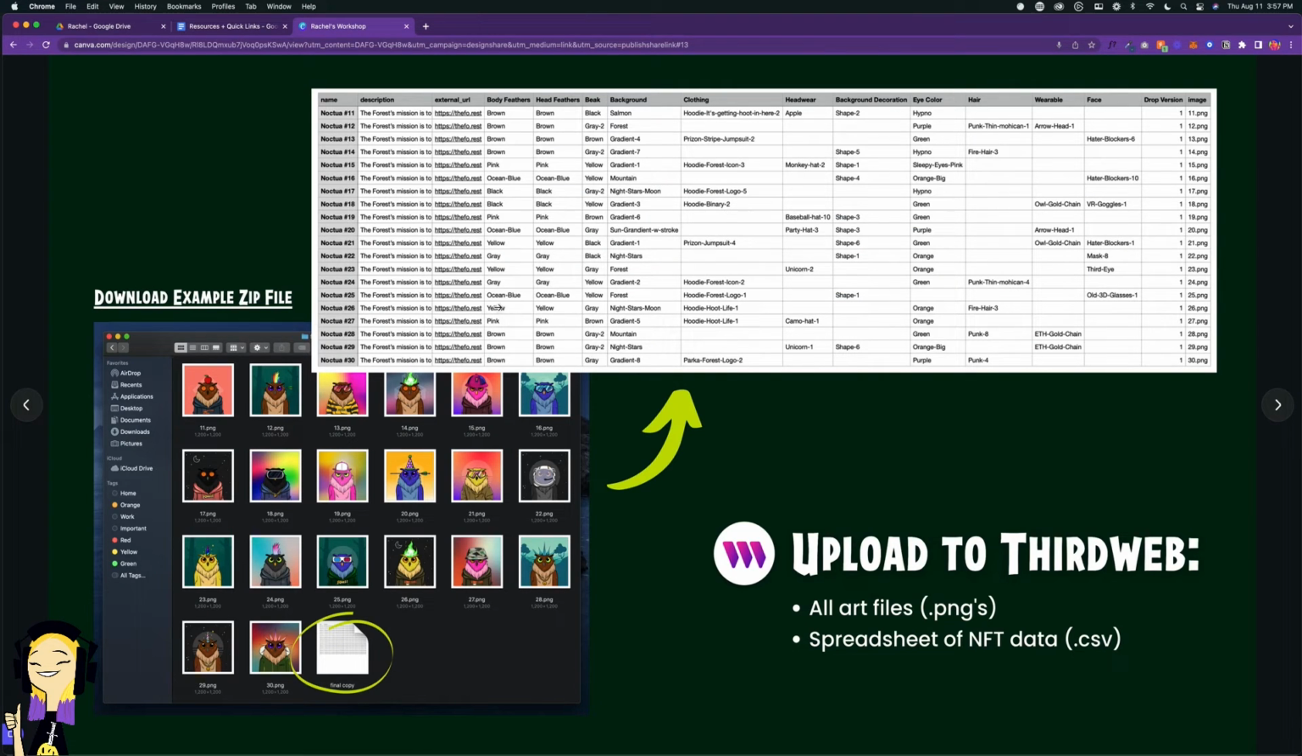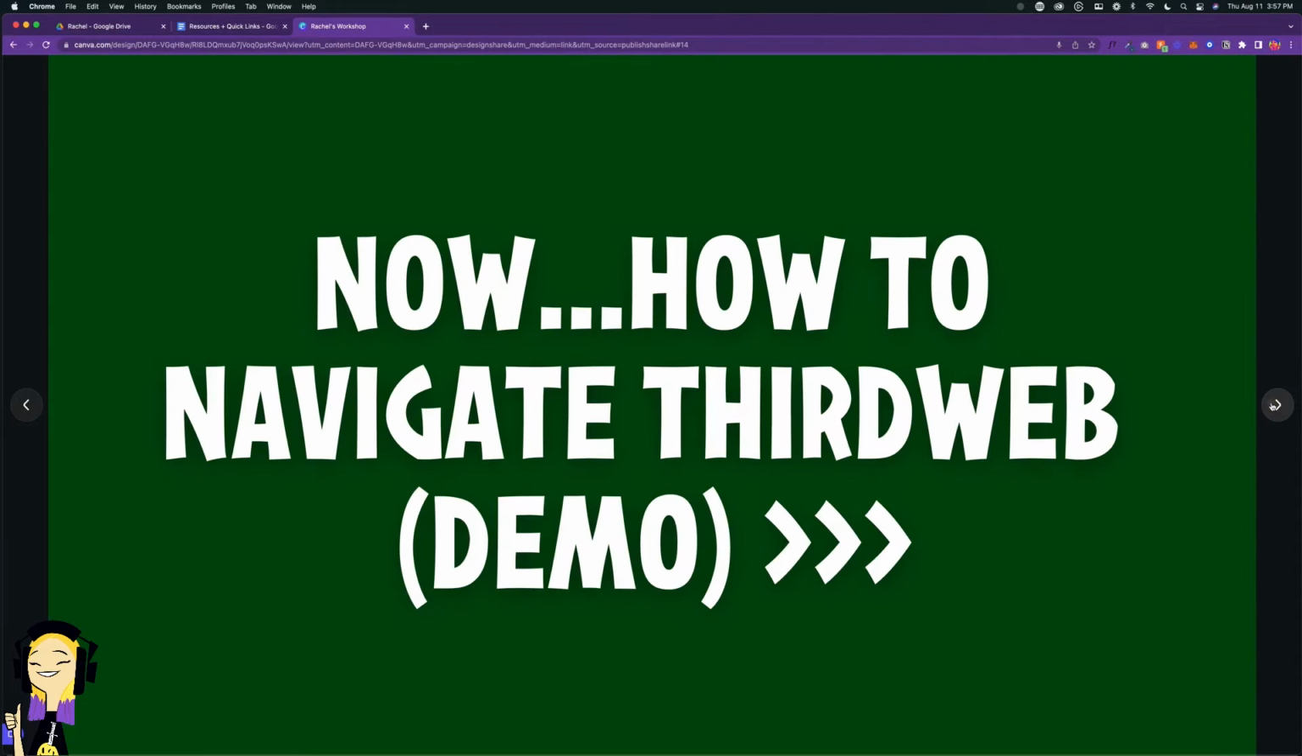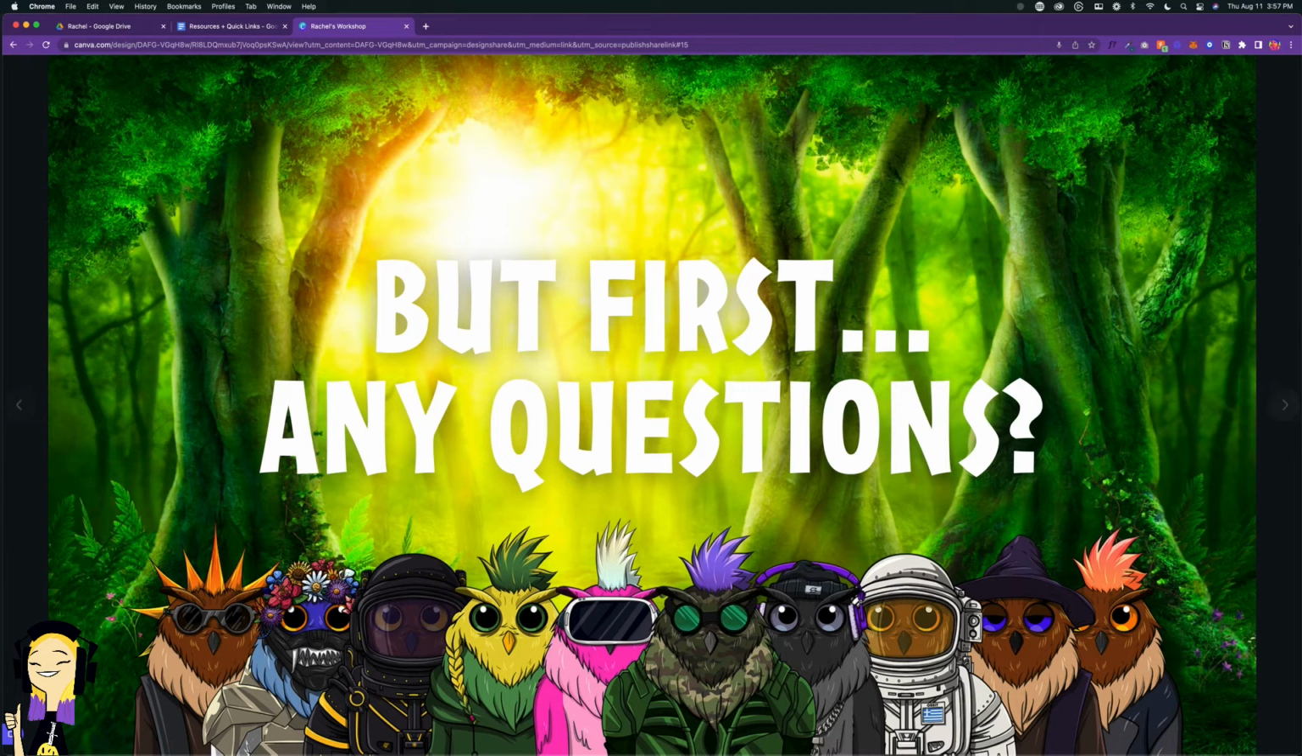Here's an example of the full spreadsheet and what that looks like, and then all of our first 20 Noctuas that we dropped. You can just see how the file names are paired up with that specific NFT, those specific traits. It's basically just a data representation of the artwork. From there, we would upload this whole folder, the spreadsheet and all of the art files, all at once into Thirdweb, and it will organize those nicely for us. And now I want to actually take you guys into Thirdweb so you can see what the back end looks like.